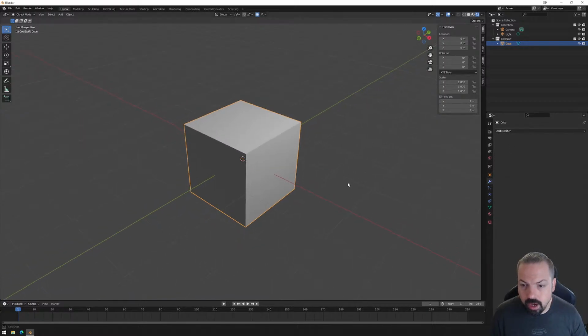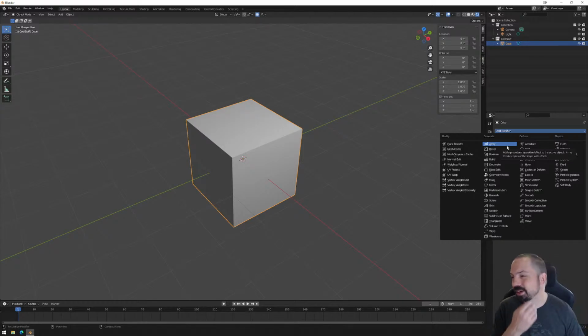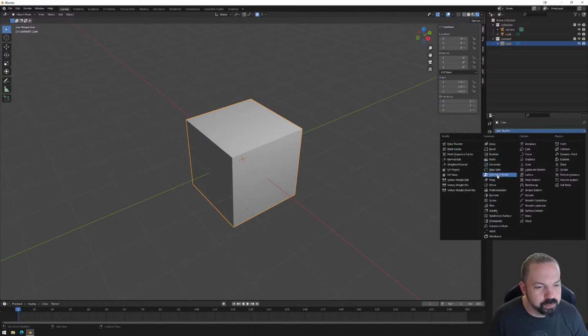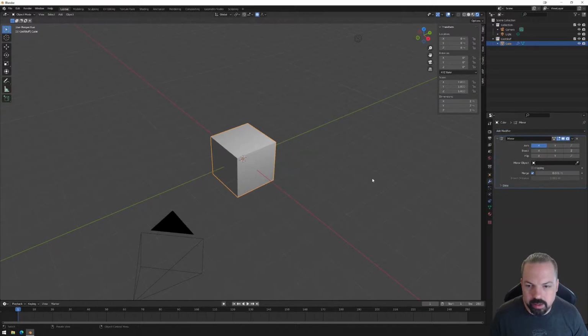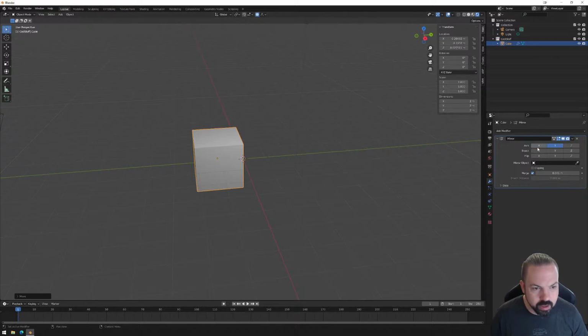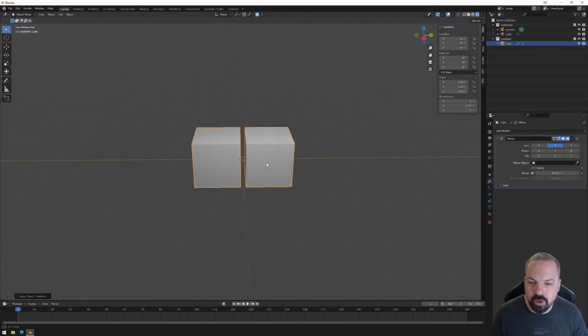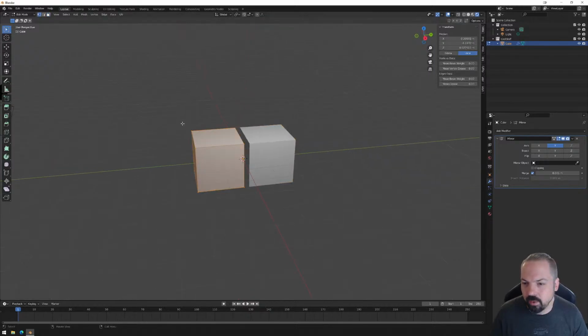Modifiers are pretty useful. A modifier is basically a tool that allows you to do cool stuff to your asset. Common ones that I use is mirror. So let's say, why is that not working? There we go. So mirror is based on, say, the pivot, and then when I edit one side, it will do a mirror, which allows you to create symmetrical assets really quick.